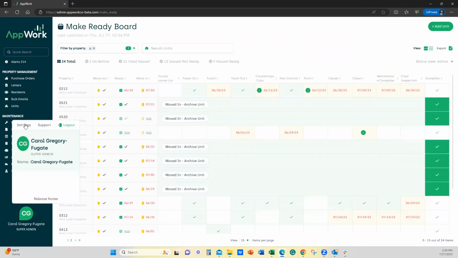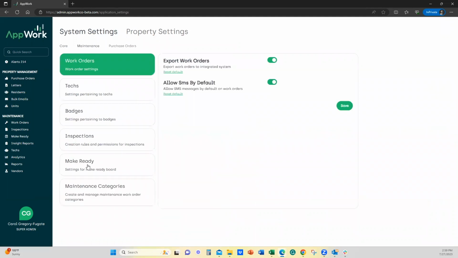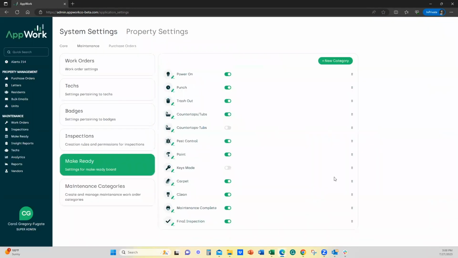Now to change the columns around a little bit, which is super fun also, make it your own, so to speak. You could actually move these around. If you want Carol's Corner lot to be down here somewhere, you could do that. If you want the final inspection to be the first thing you do, go for it. Doesn't make a lot of sense, but it's an option. But these are things on here that you could definitely utilize, rearrange, move them around. It's really super fun. Very easy, but it's going to save so much time.